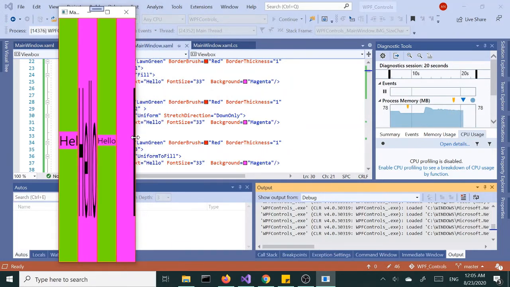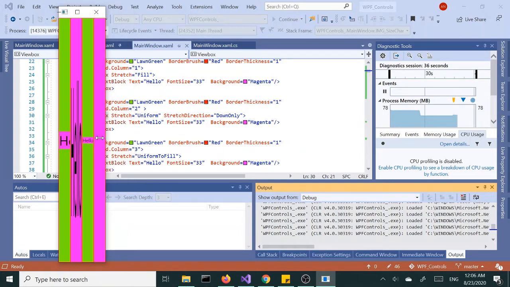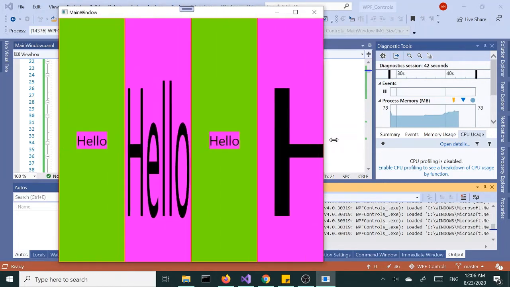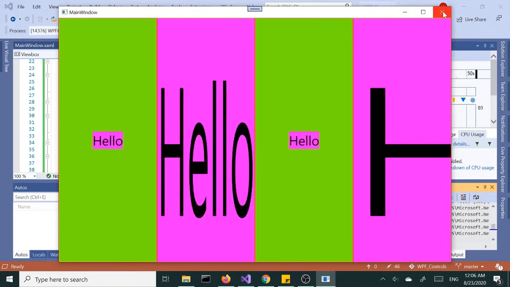So what's happening here is the down only can go below the original size, but it can never go up from the original size. So you can go as low as possible from the original size, but the top value would be the original size of the text or image. So that's down only.